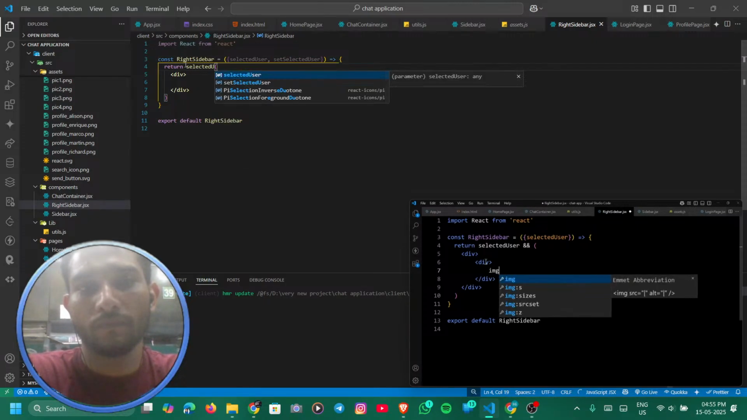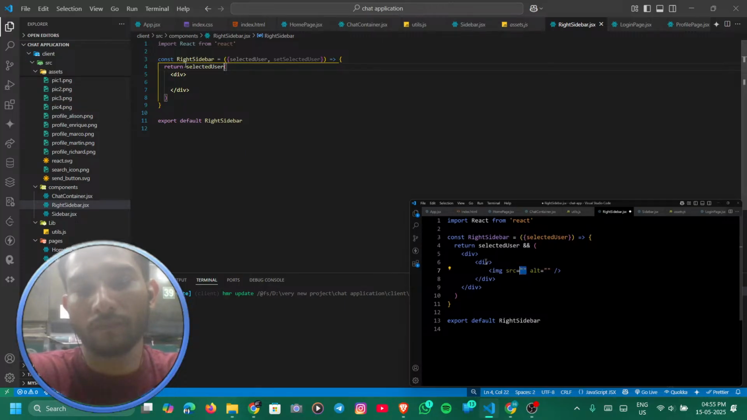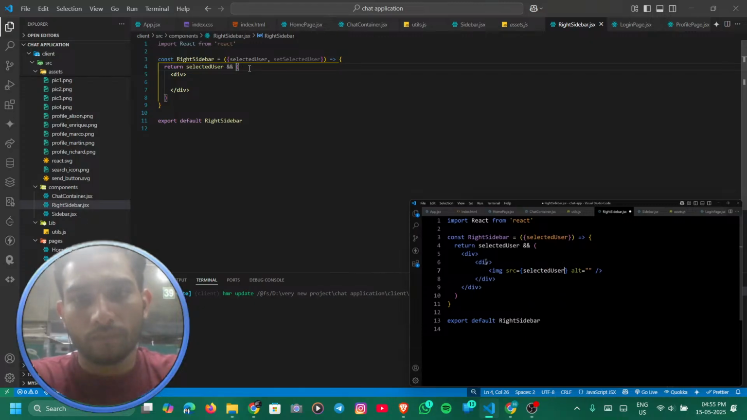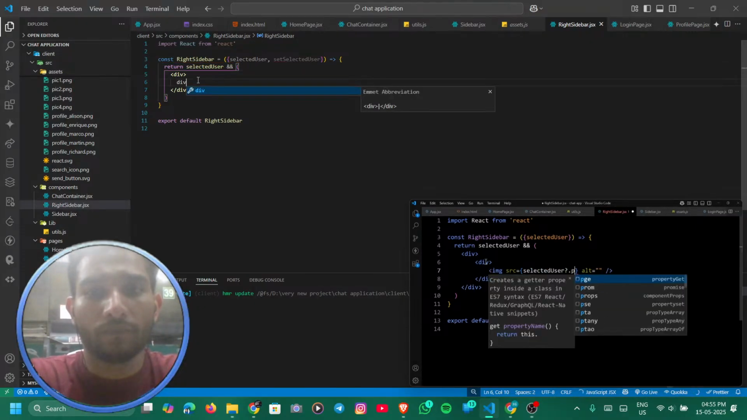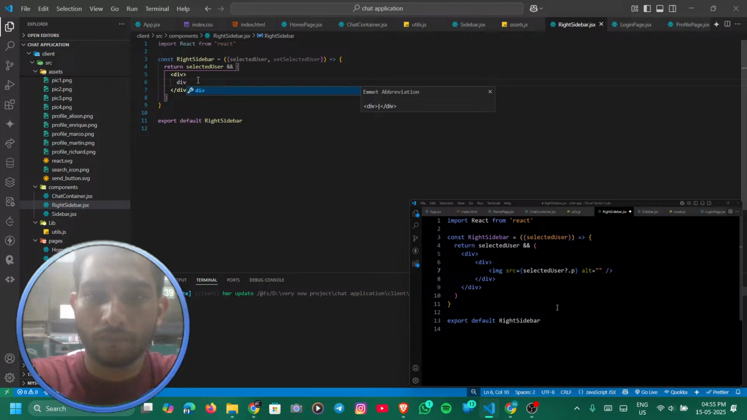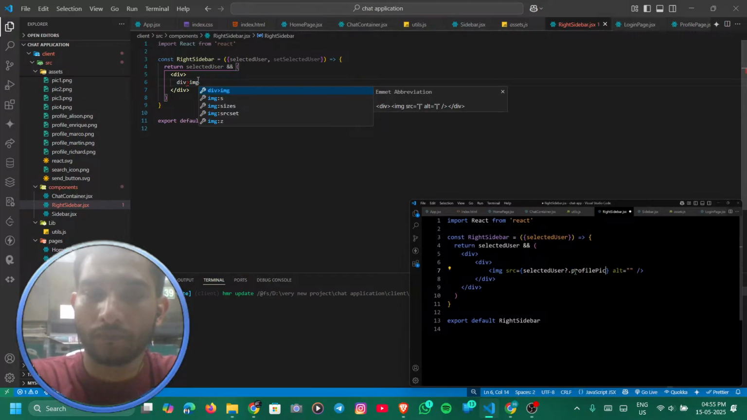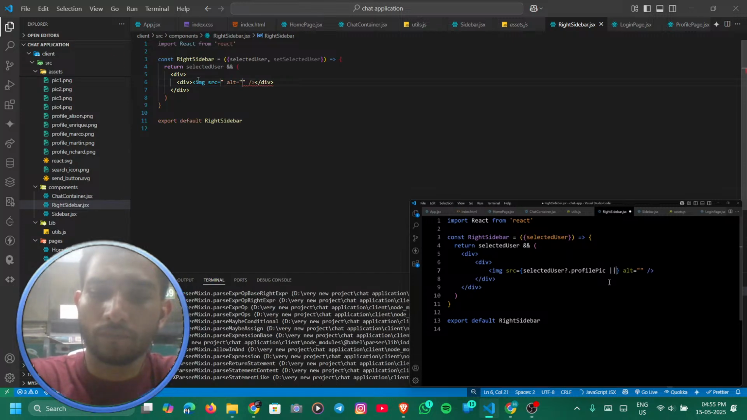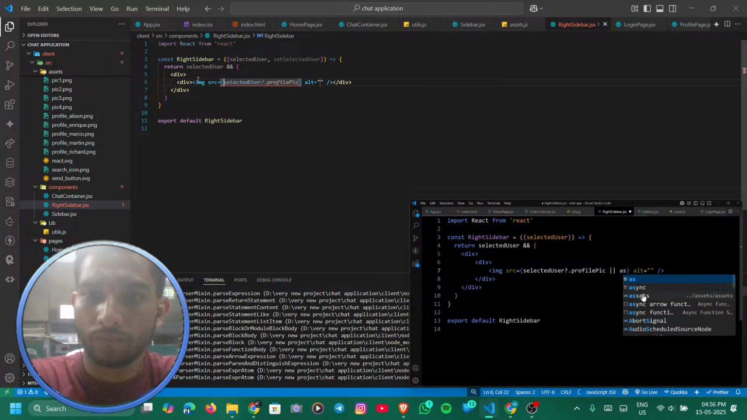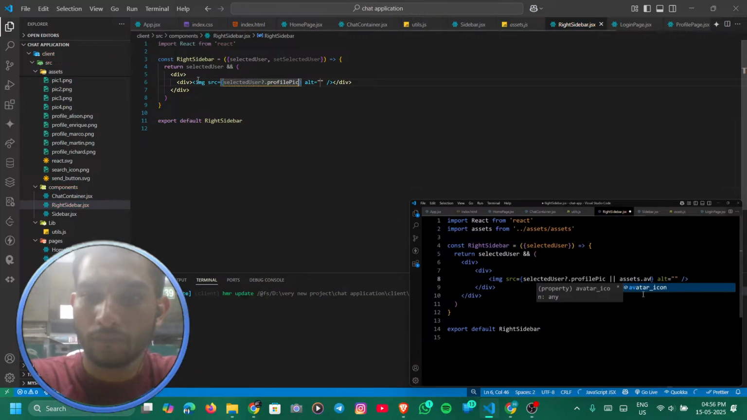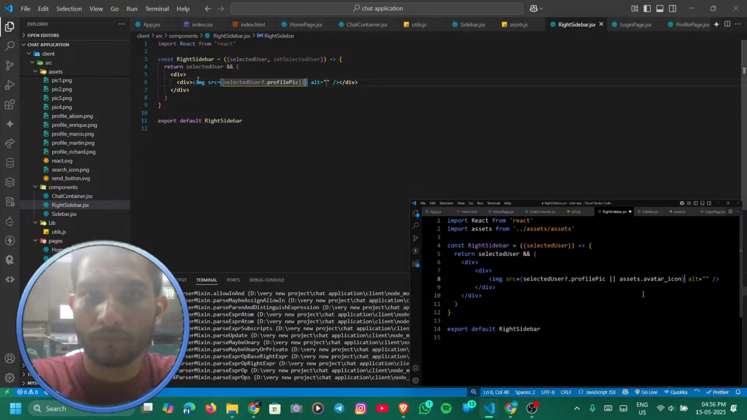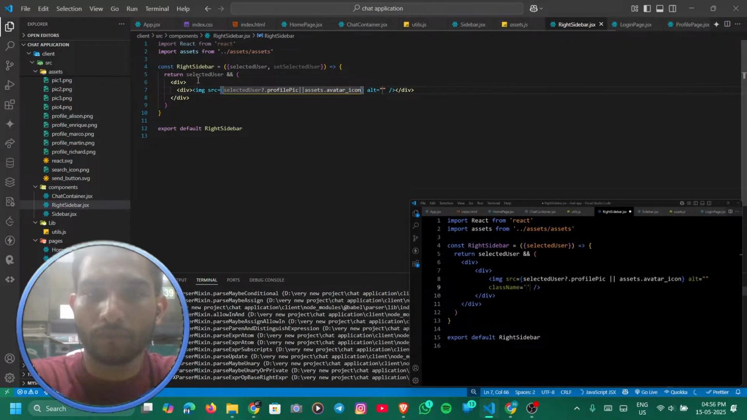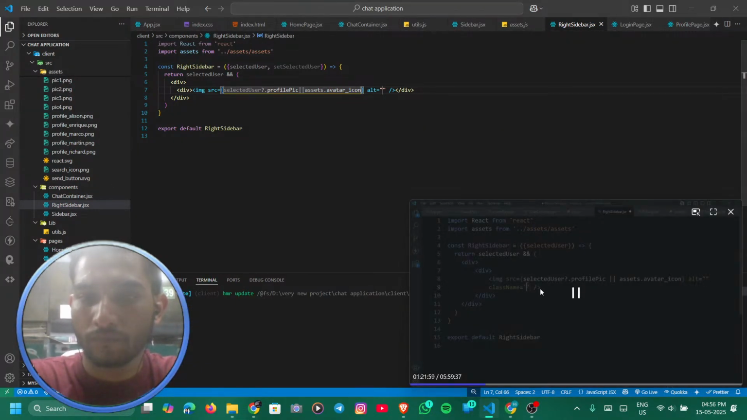So to display the user's image, we'll add the image tag, and in this image src, we'll add curly braces, and we'll add this selected user question mark dot, then we'll add the profile pic. So it will display the profile picture of the selected user, and if it is not available, then we'll add the OR operator, and here we'll add the assets dot avatar icon. After that, here we have to add the classes, so just add the class name property, and in this class name property, we will add the width, aspect ratio and rounded full.